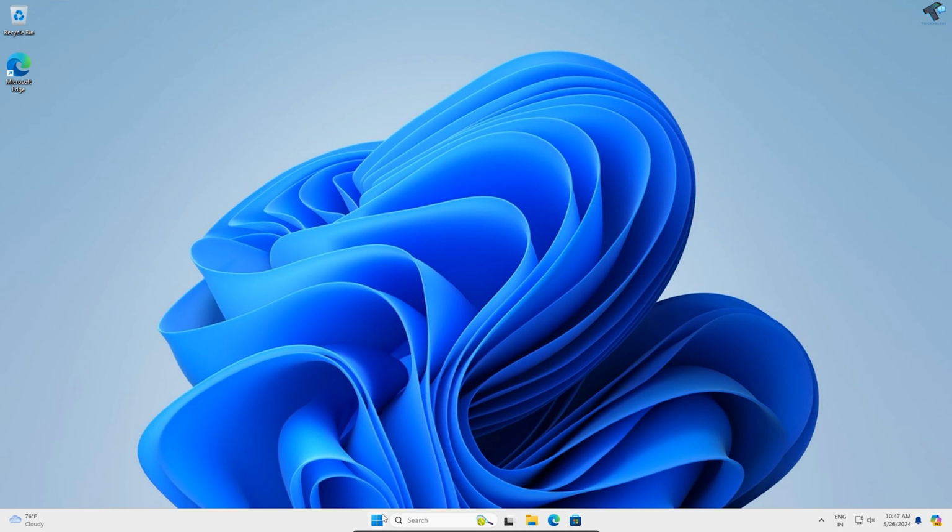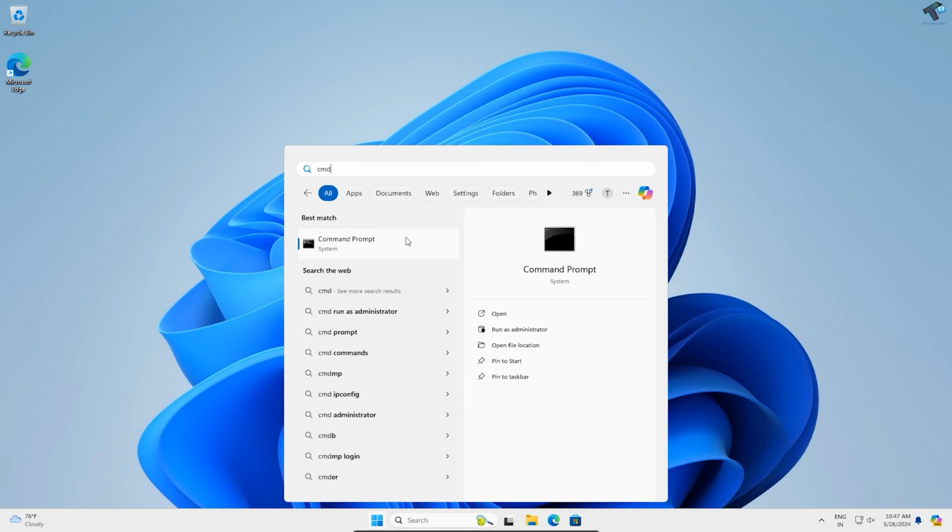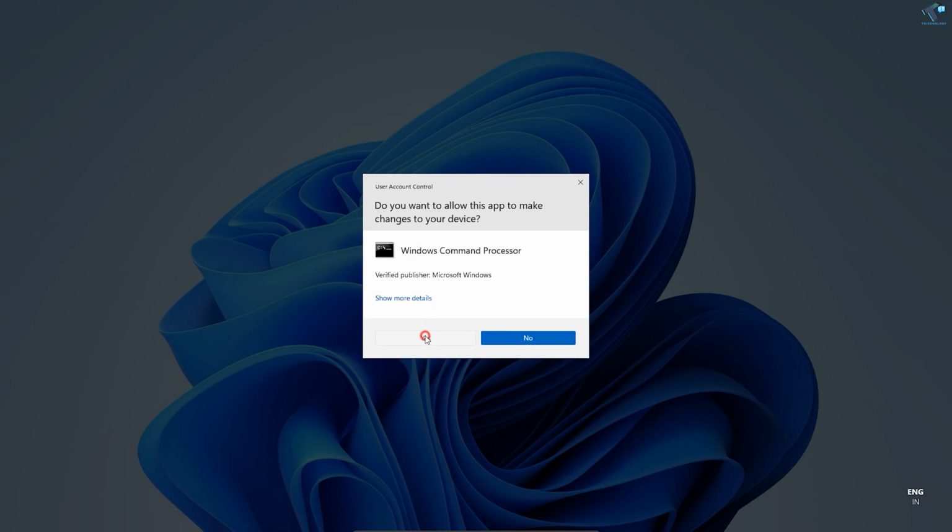Firstly, you just need to go to your Start or search window and type CMD. Now right click on Command Prompt and click on Run as administrator. After that, click on Yes.